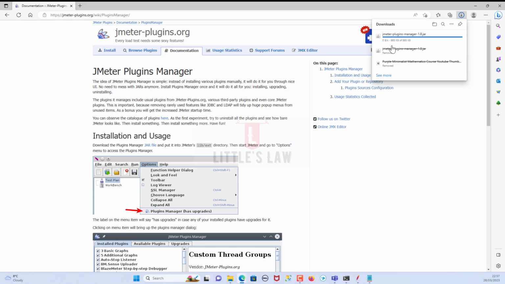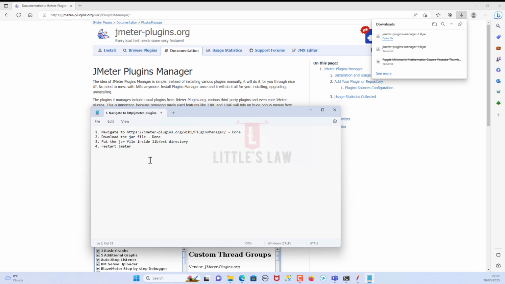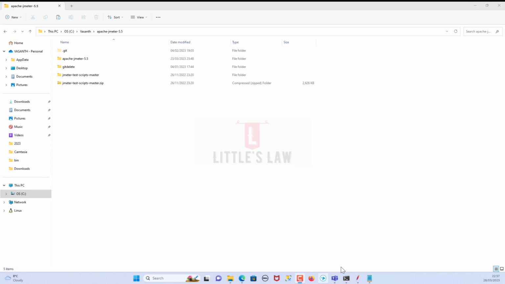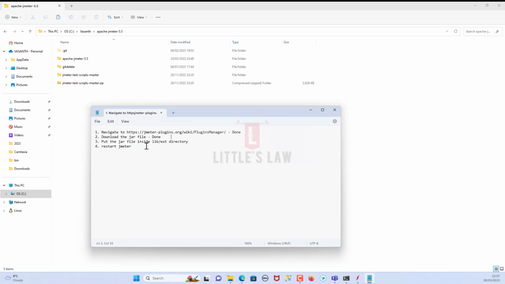So let me save it. I have downloaded the file, and let's now copy the file and paste it into the location. So the second step is done. Let's now move to the third step, which is putting the jar file inside the lib/ext directory.